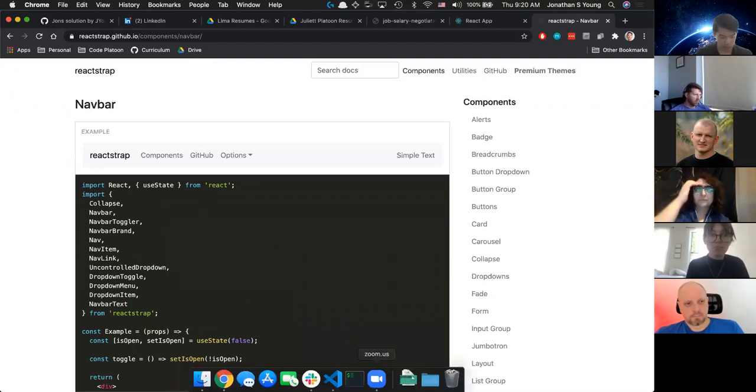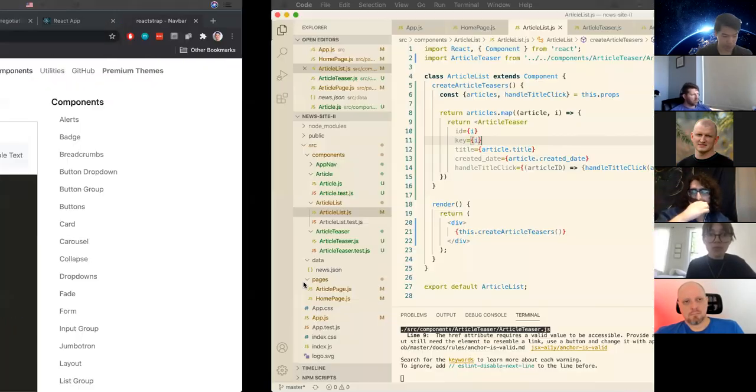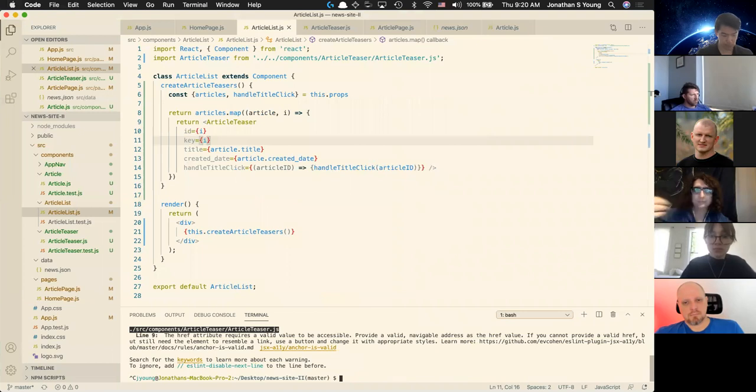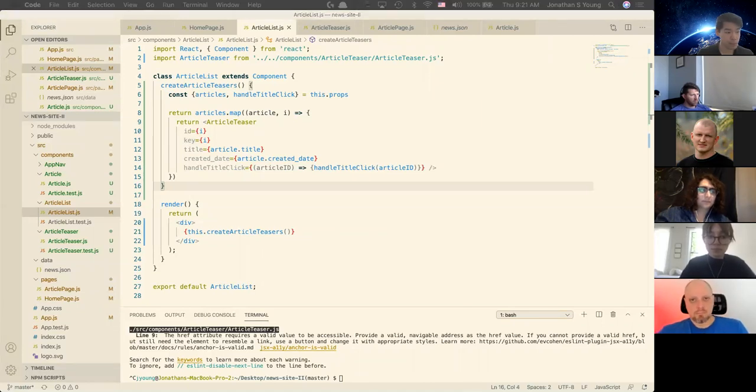So what we're going to do first, let's jump back over, is I'm going to run npm install Reactstrap, and then I'm also going to do npm install Bootstrap. I've already done both of those things for you. So the next step for us would be to, if I can find it, import Bootstrap into my index.js page.